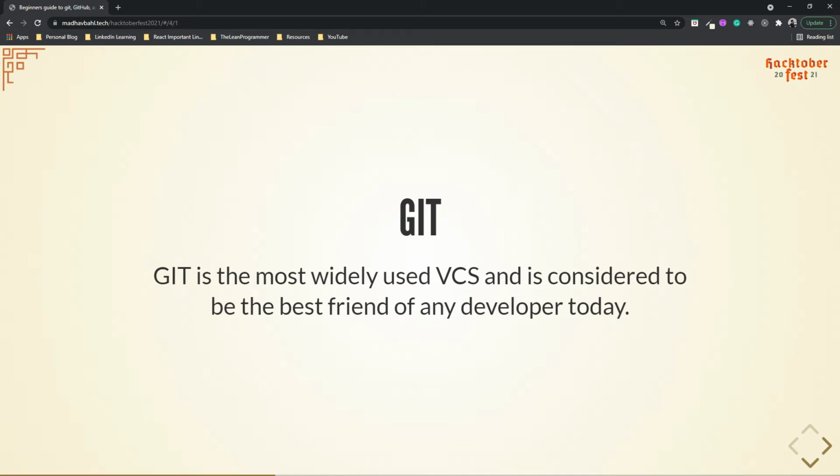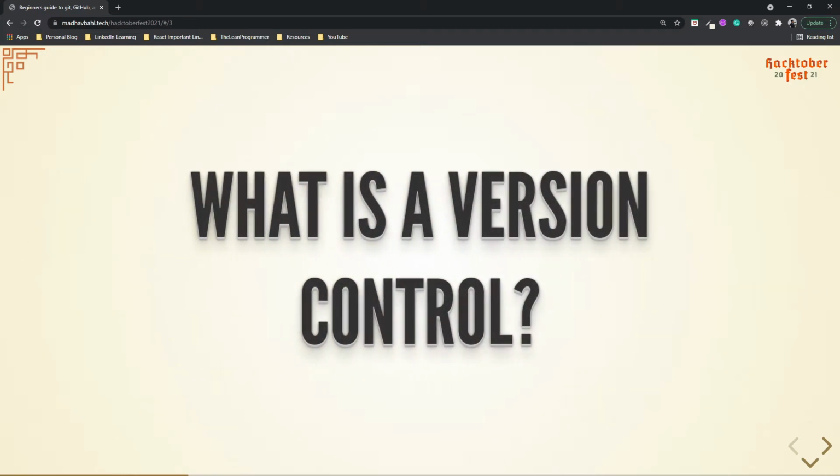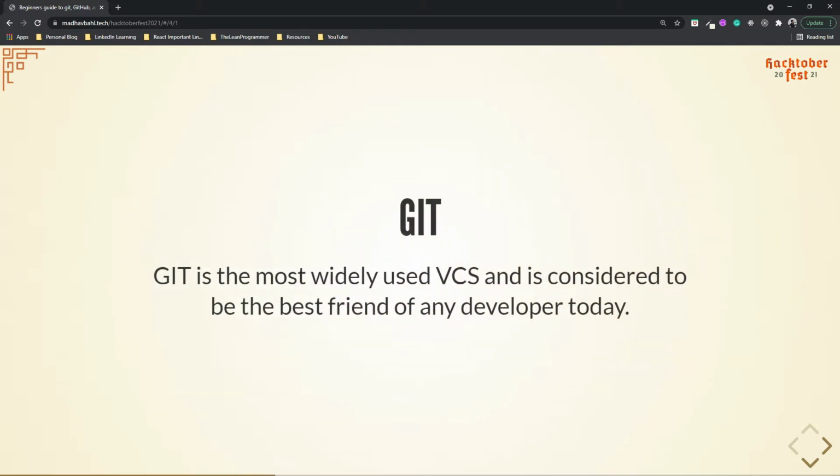Git is, we can without a doubt say, the most widely used version control system and is considered to be the best friend of any developer today. In the previous video, we already discussed what version control is. If you don't know what version control is, just quickly go over to my previous video on my YouTube channel, youtube.com/theleanprogrammer, and go to the playlist section and click on the beginner's guide to Git, GitHub and open source. So what is Git? Git is the most widely used version control system.